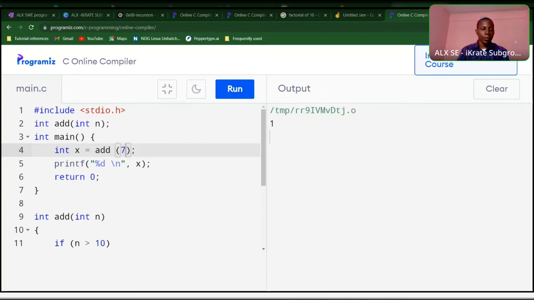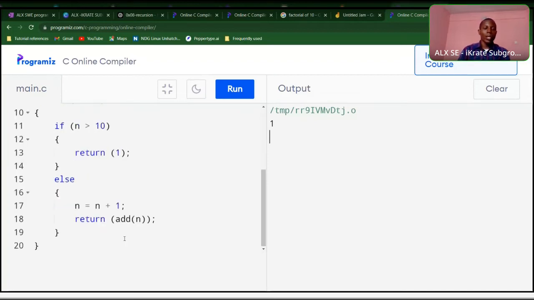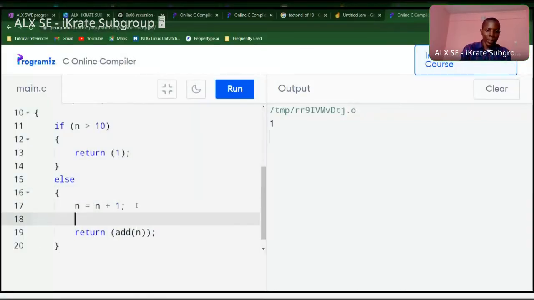Okay, what if inside here we decided to print n?